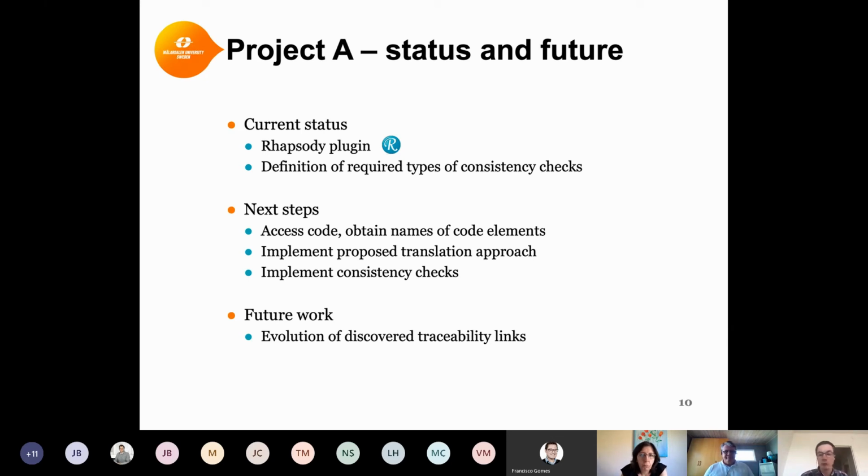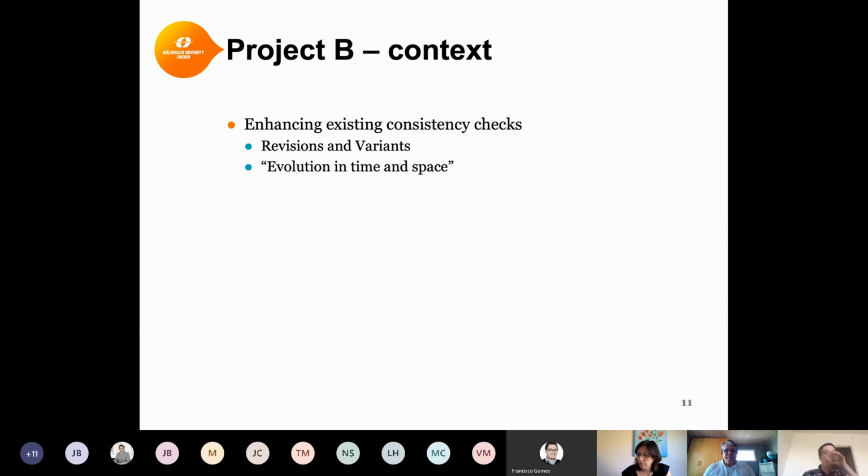So for now, I will move on to the second sub-project, which is on consistency checking model variants and revisions with variants and revision of code components. So in this sub-project, we aim to enhance existing consistency checks and modeling practices to appropriately handle variants and revisions of both the model and the code components. As I said before, these two dimensions are kind of orthogonal to each other, but both need to be considered.